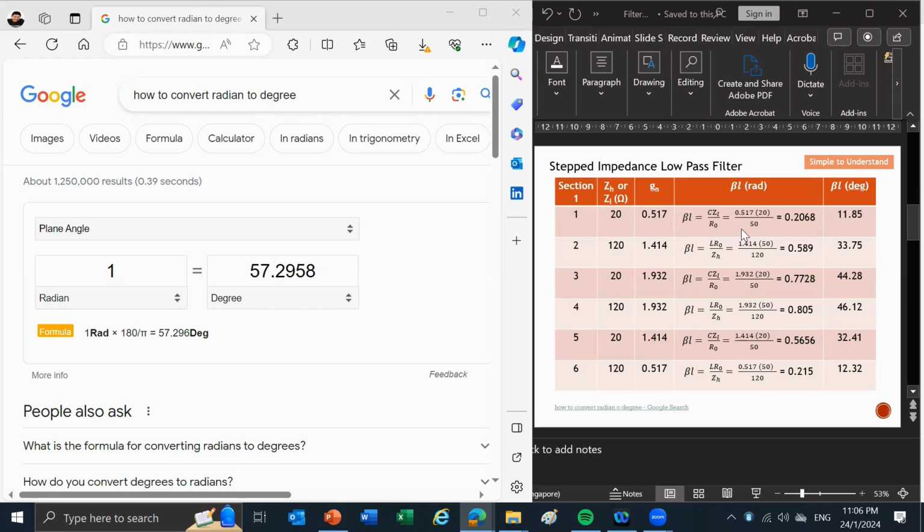Earlier on, we have done this. The radian for this case is 0.2068. So what I need to do is enter the value here, 0.2068. You can see that it automatically converts it into degrees. The value is 11.85. So basically this is how we can convert the radian to degree.